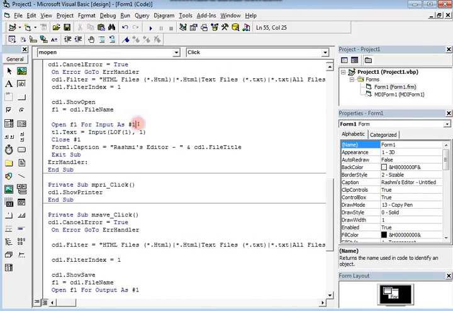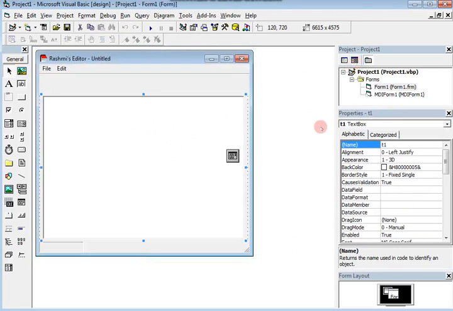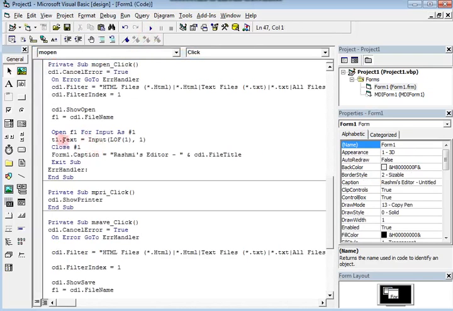File 1 means the file which I have chosen. Then the entire content of that file will get inputted into the text box. The text box I have already taken with the name T1. So it will automatically get inserted into the text field after clicking on that option. That's why this line is written.